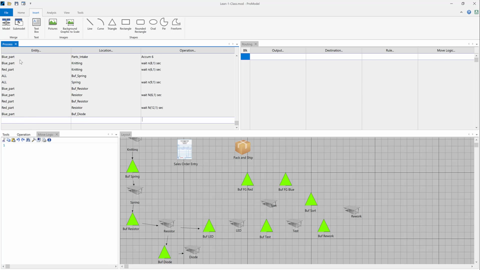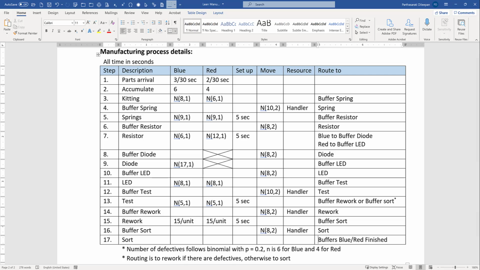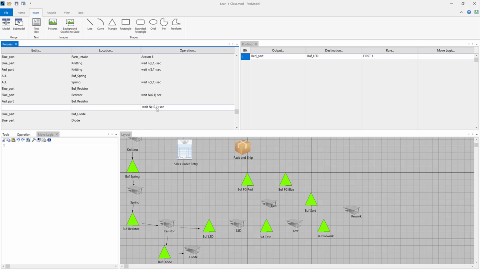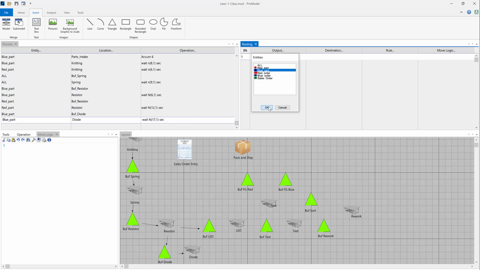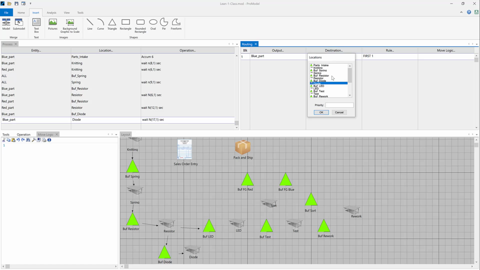Okay. So now blue part at diode, and how much time? Blue part at diode is 17 comma 1. So there it is. So wait 17 comma 1 seconds, and then the blue part will from there go to buffer LED.